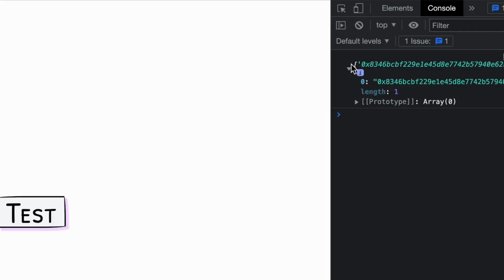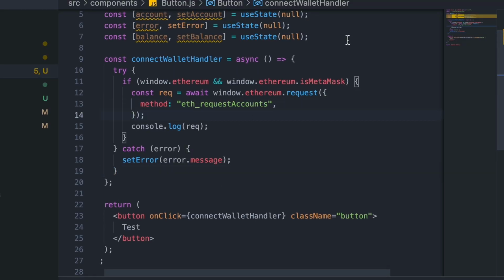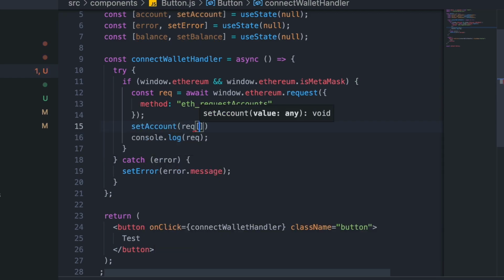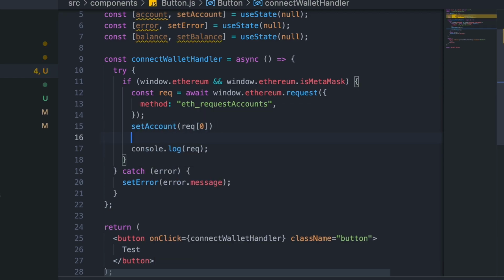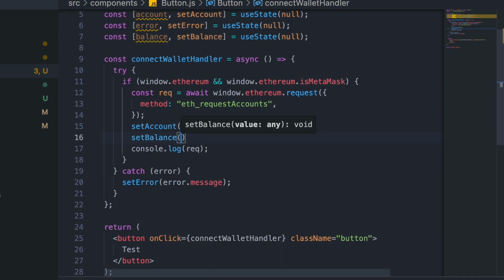And you can see that it's wrapped in an array, so we need to get the first element, which is 0. So back to here, we will set my account to request 0. And I'm also going to set the balance to loading for now.